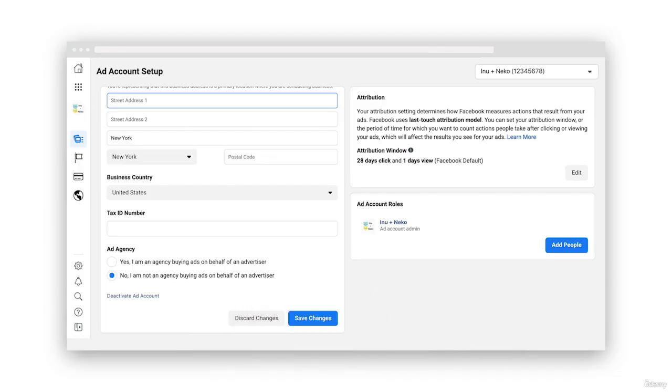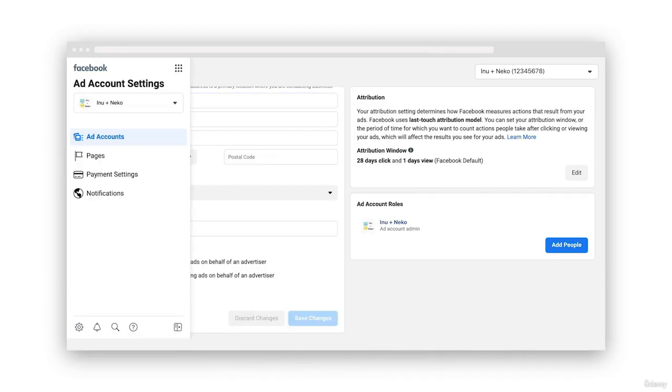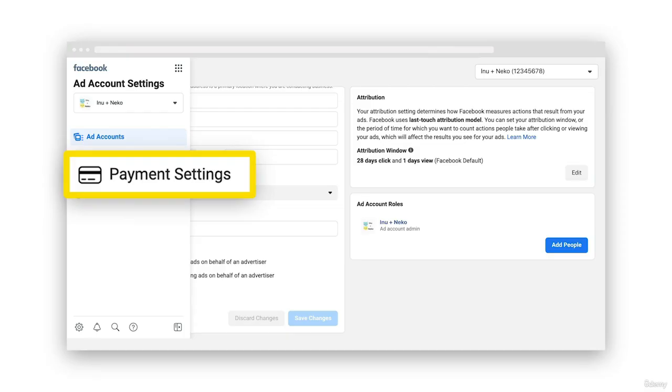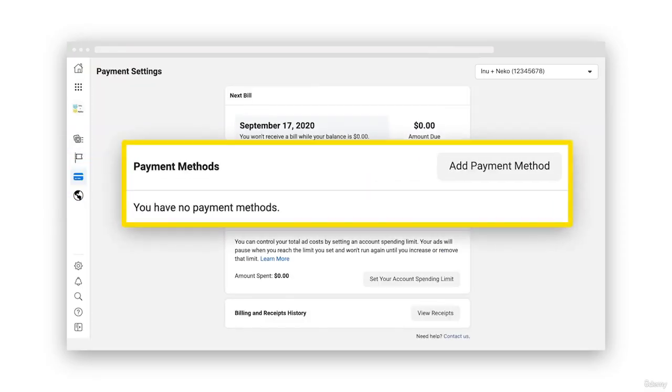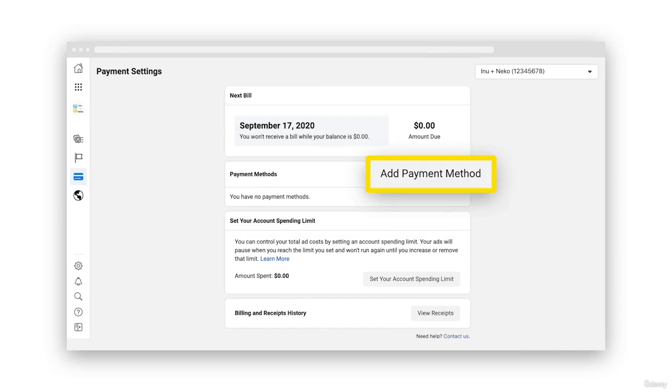Next, we will set up a payment method. You have to set up a payment method before you can begin running ads. To set up your payment method, select Payment Settings in the left sidebar. If there is currently no payment method, let's add one. Under Payment Methods, select Add Payment Method.